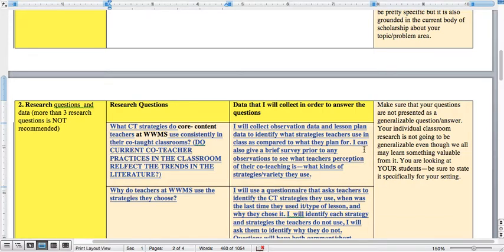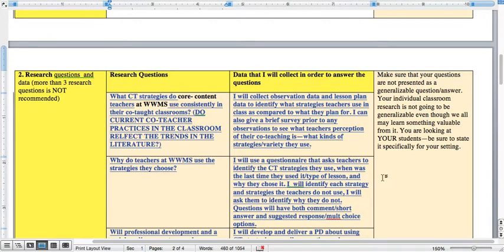before I start doing that, I'm going to give a brief survey prior to my observations to see what are the teacher perceptions of their co-teaching? That is, what kinds of strategies or varieties do my co-teachers think that they're using or say that they're using? And then I can look at their lesson plans and I can look at their actual teaching. I can do some observations to see what those are and if there are any differences. My second research question, why do the teachers at Winding Woods Middle School use the strategies they choose?